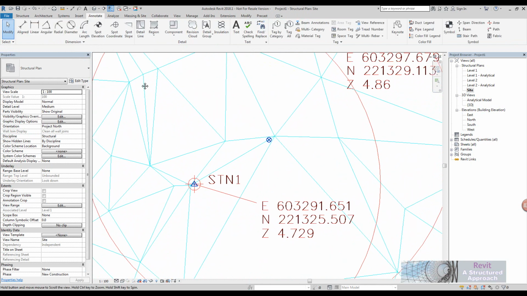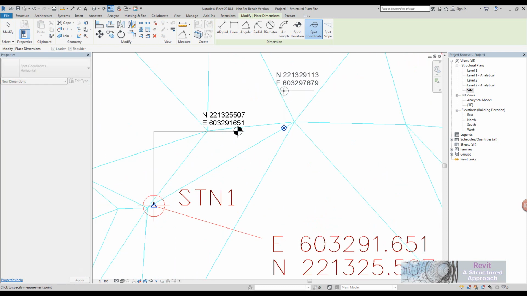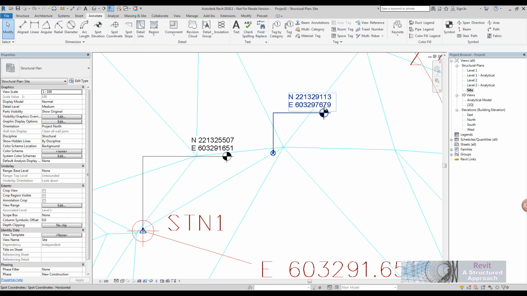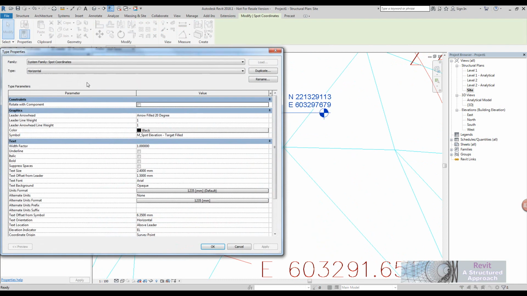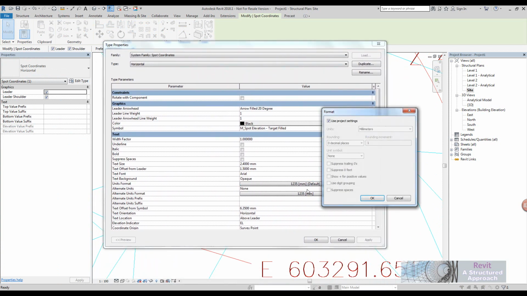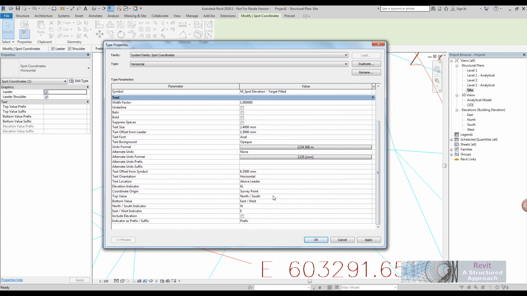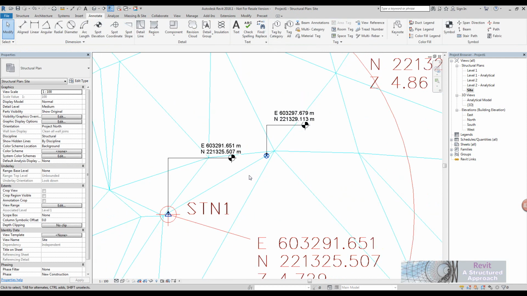Just one other note, of course, when you're putting your spot coordinates down. If I start to place some coordinates out from here, obviously the coordinates are now in millimeters, and you can see the default is to have the northing first and then the easting. We'll need to edit that, so we can pick on the spot coordinate, edit type, and under the unit formats here, I'd suggest putting this back into meters. You can change your precision if you want, and maybe put an M after it so we know that that is in meters. And down here, we can swap over the top and bottom values. So the top value is east-west, bottom value is north-south. And there we have it.